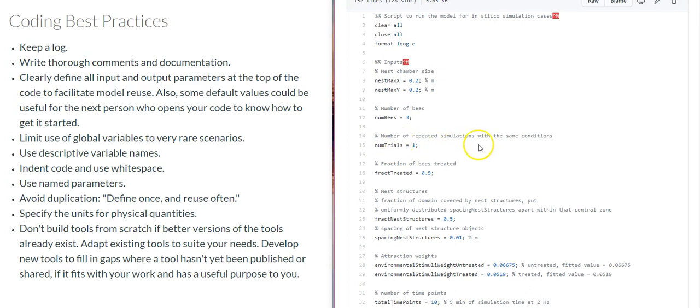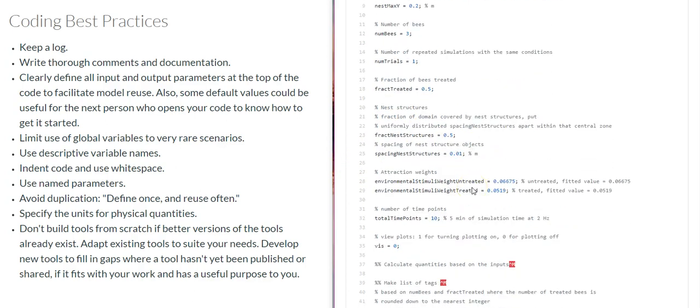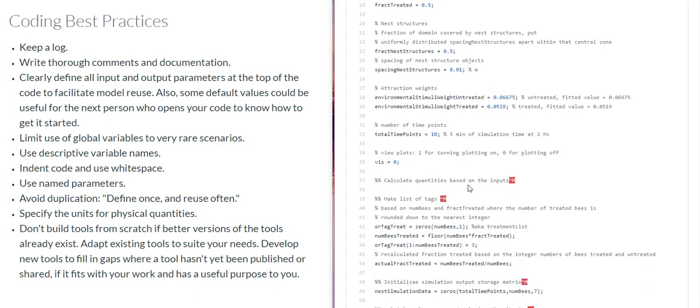Number of repeated trials, or repeated simulations, we called it num trials. Fraction of bees treated, frac treated. So we tried to be very intentional with our variable names so that we could understand and have readable code. We also used plenty of white space here. We named all of our parameters. We didn't just somewhere embed this number, but we gave it a name so that we could change it.